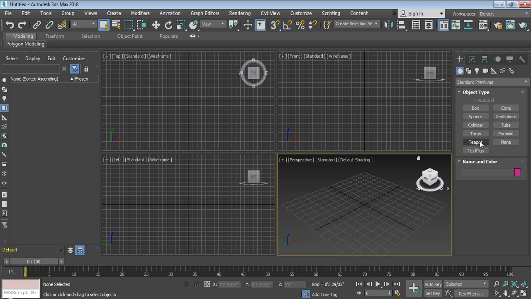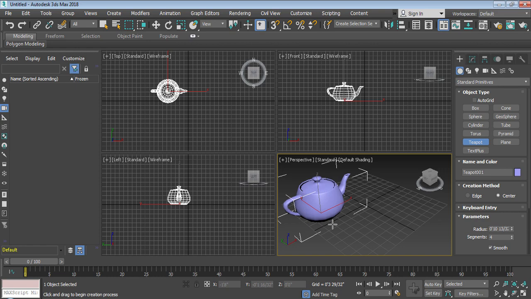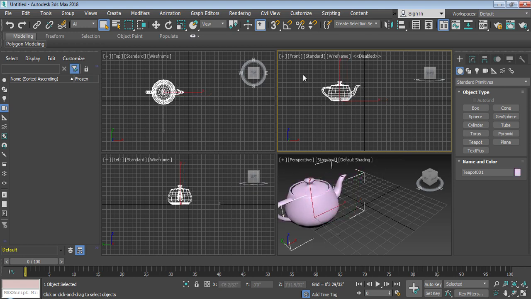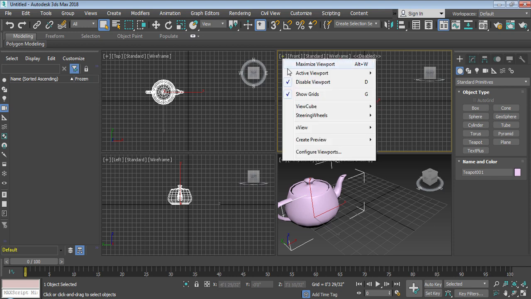First I create a teapot object in my perspective viewport. Then I switch to the front viewport and press the D key to disable that particular viewport. You can also disable the active viewport by a manual method. So click on the plus sign and choose Disable Viewport.